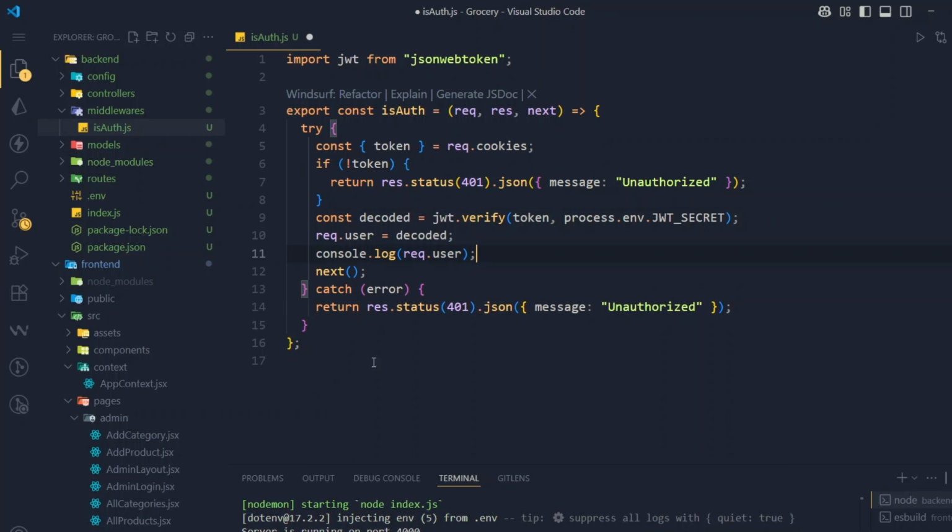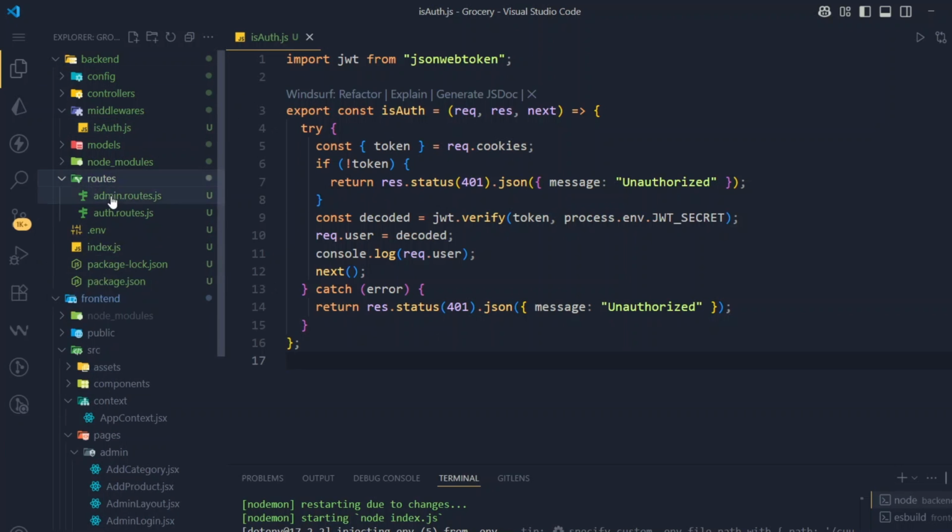Okay, this is done. Now we need to apply this middleware on our logout, because only a logged in user can log out. This middleware is used to check if our user is logged in or not. If our user is logged in, then only we can log out that user. So we are already exporting that, and inside this our auth routes.